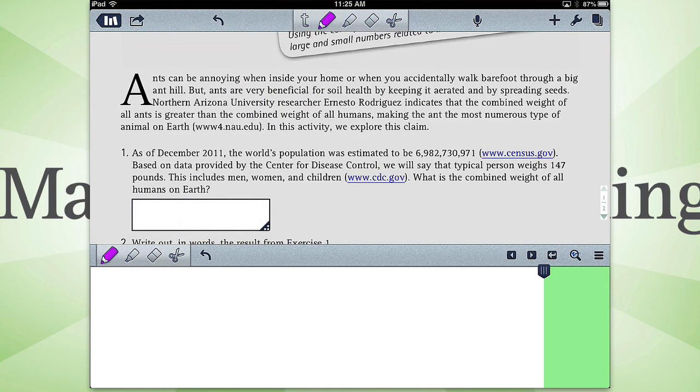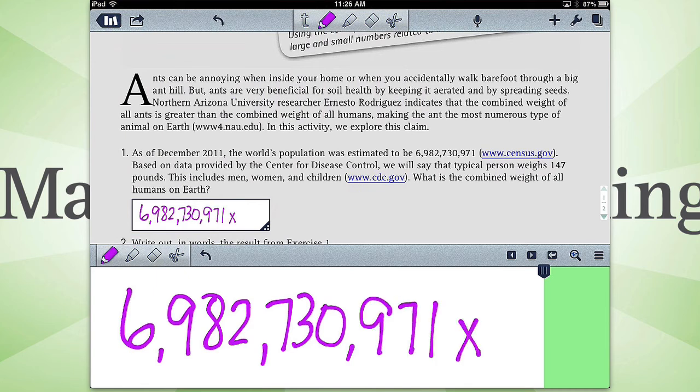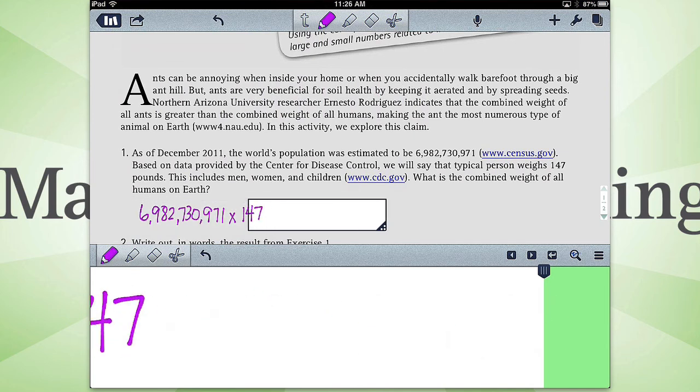So in question 1, without reading through the question, basically what it's asking us is to multiply 6,982,730,971 by 147. So what the student would do would just be to write that out. And I'm using my fingertip. They could use a stylus, but this magnifying tool makes it easy to do. 982,730,971 times 147.